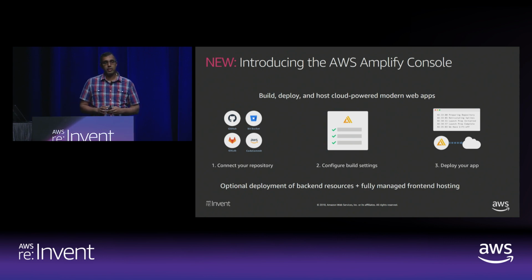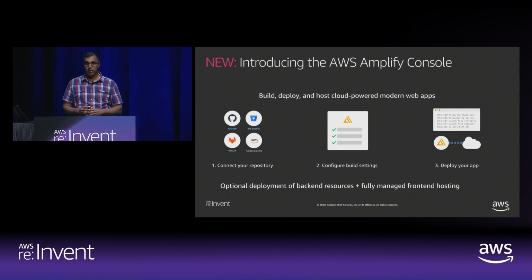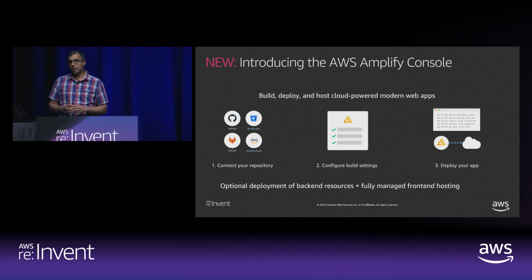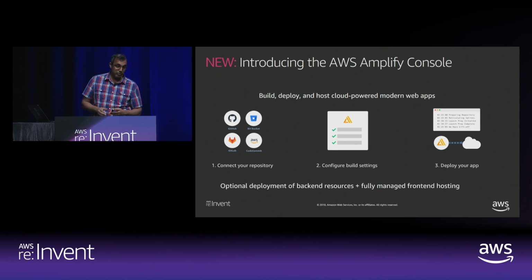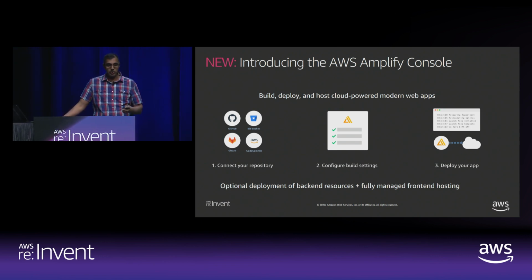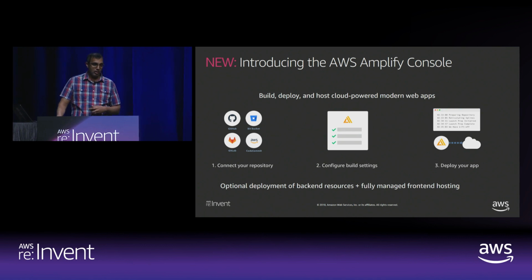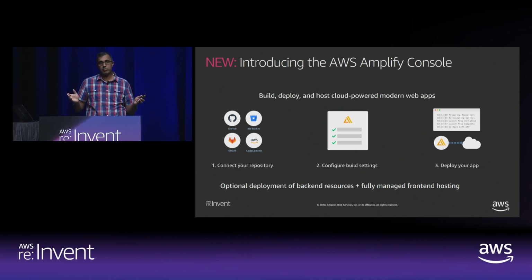But it also supports these full-stack web apps, front-end plus back-end, that have been built using another thing my team delivers called the Amplify CLI, where you can take a front-end, gradually add back-end features, stitch it all together, and then deploy it using the Amplify console. In both cases, the same kind of design principles hold. You wire up your repository, you configure build settings, and your app is deployed for you. We've tried to make it really, really easy, whether you're just doing the front end, just doing the SPA, or if you're doing the SPA plus the back end.